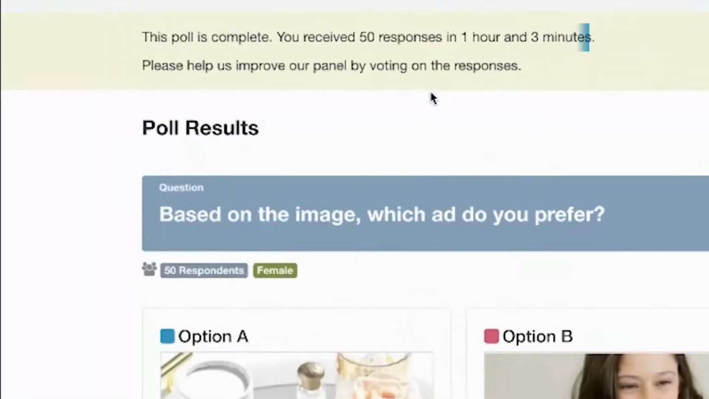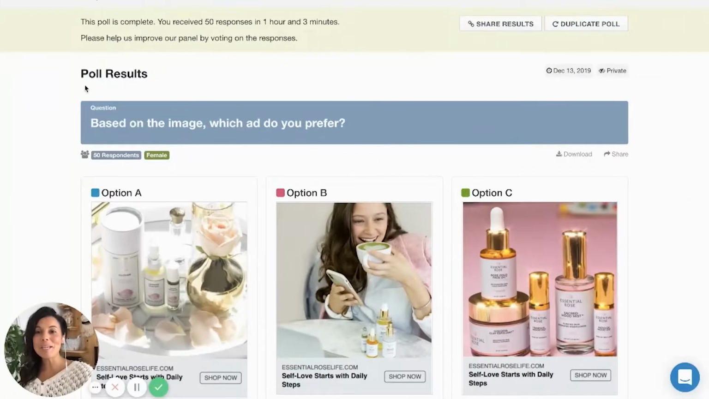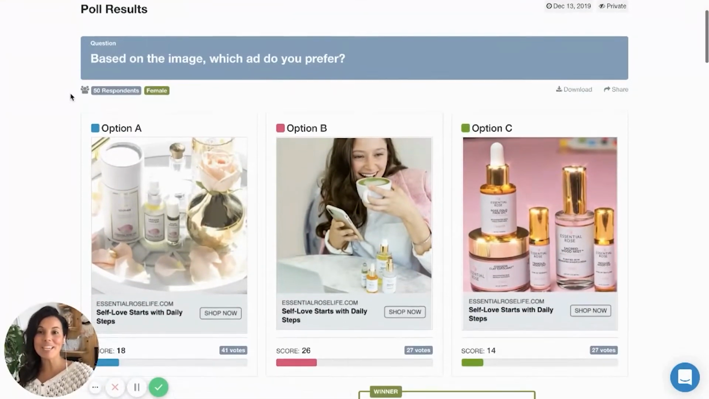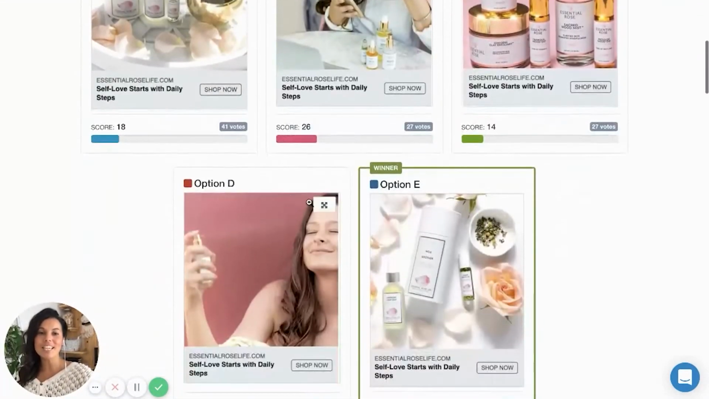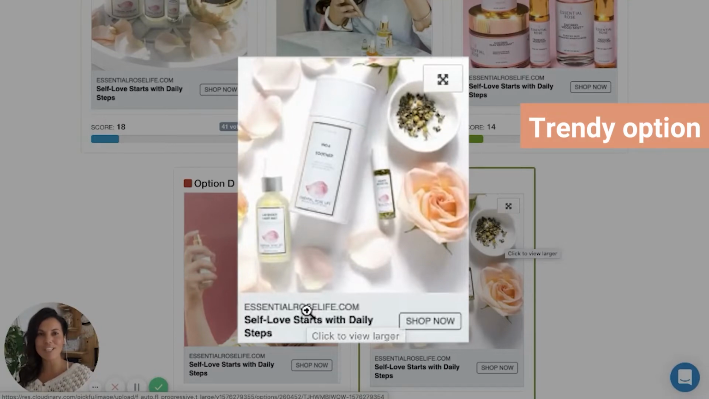All right, so you can see here we have 50 responses that was gathered in 1 hour and 3 minutes. So, that's pretty incredible how fast we can get these results. And the winner is actually this flat lay option. We know these are a trendy option right now. What's interesting is actually hearing the language of what people are saying down below, which I'm going to show you right now.